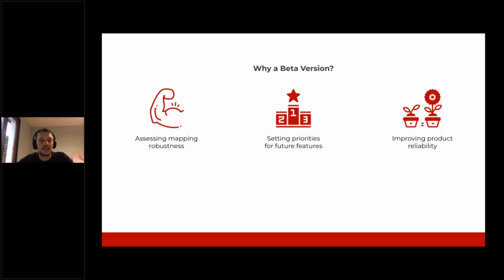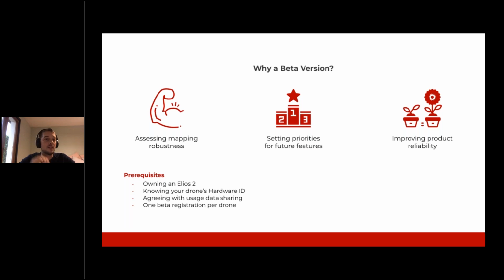So if you want to join the beta, what are the prerequisites? It's pretty simple. You just need to own an Elios 2 because you'll need to extract your hardware ID, and that's something you can get through a simple log file. On the registration page for the beta tester program, you can simply download a log file, and we'll give you the hardware ID. So that makes the process very simple.